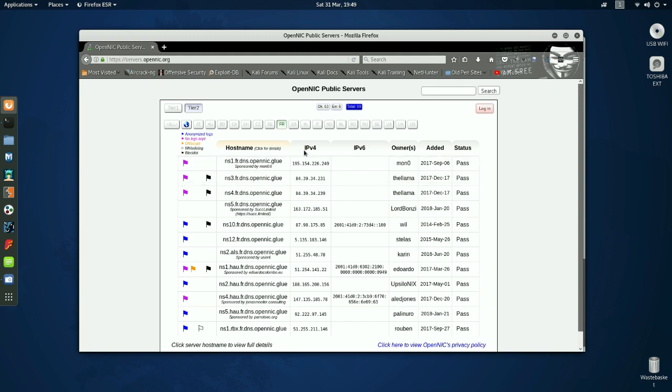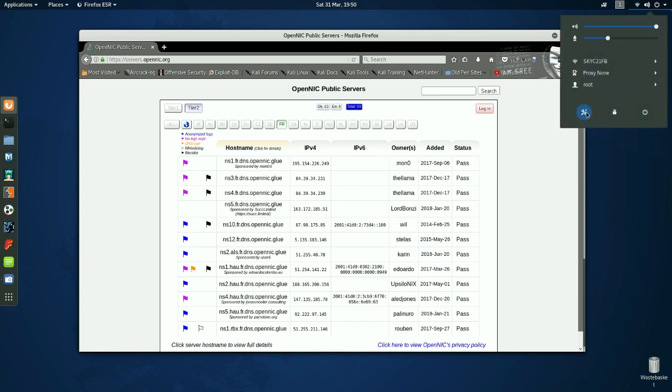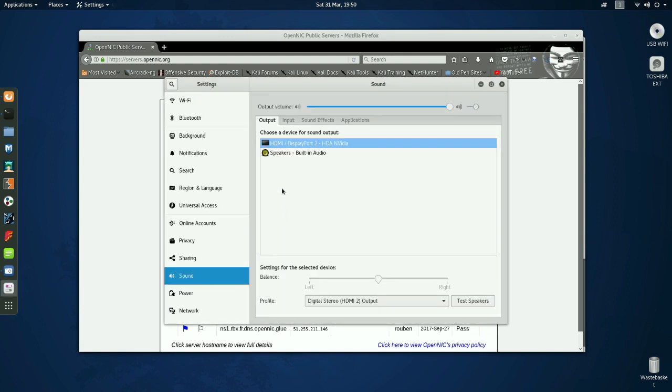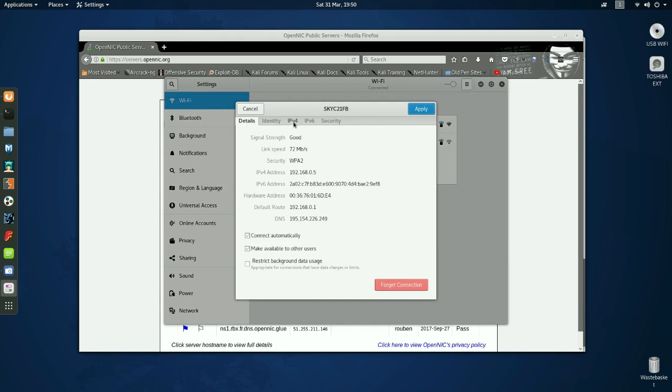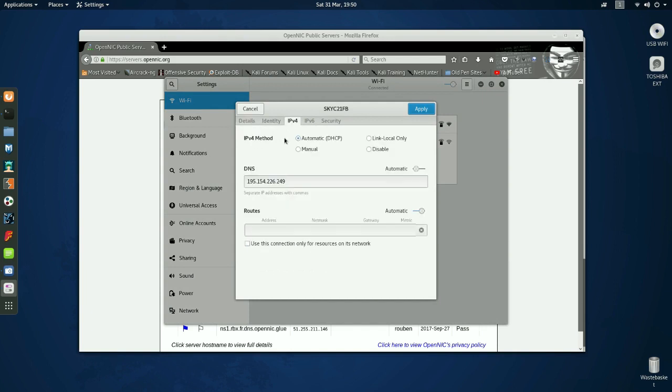You don't have to choose an IPv4 and IPv6 address on the same server. They can be on different servers if you want. It doesn't really matter. Now, you want to go to your settings. Go to Wi-Fi. Now you want to go to the settings of your actual Wi-Fi network. On Kali Linux, it's this little sun sign here. So if we click that on my Wi-Fi network, then go over to the IPv4 tab, you'll notice that it's set to use automatic DHCP addresses.